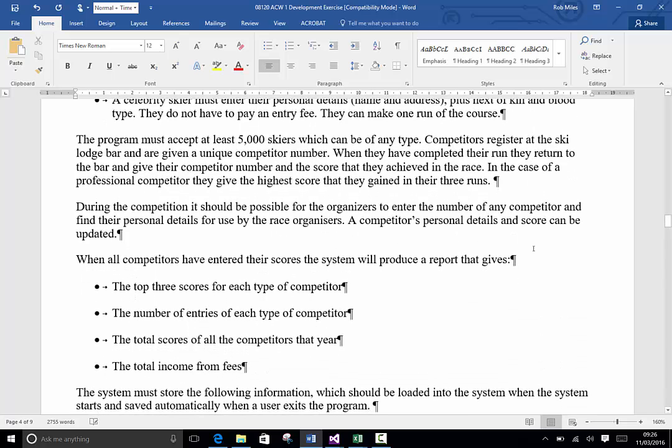When everybody's entered their score, there should be 4 reports that are generated. We should have the top 3 scores for each type of competitor, the top 3 amateurs, the top 3 professionals, and the top 3 celebrities. We should have the total number of entries of each type of competitor, the total scores for all the competitors that year, and the total income from all the fees. So this is basically a little bit of reportage you'll have to do on the data that's there.